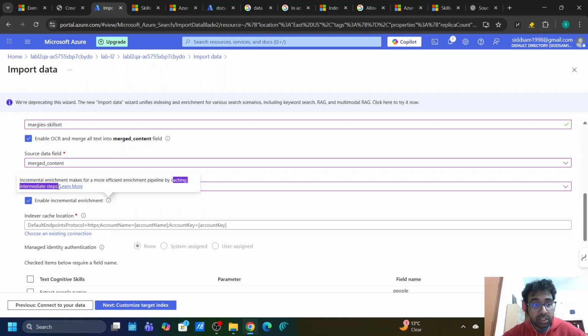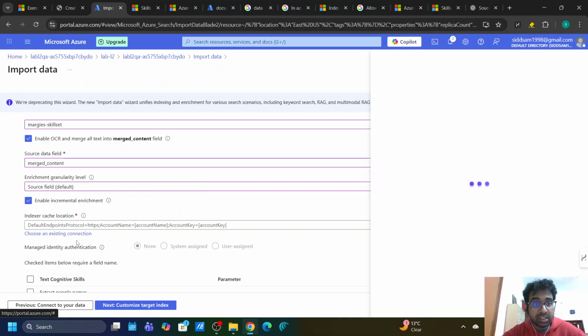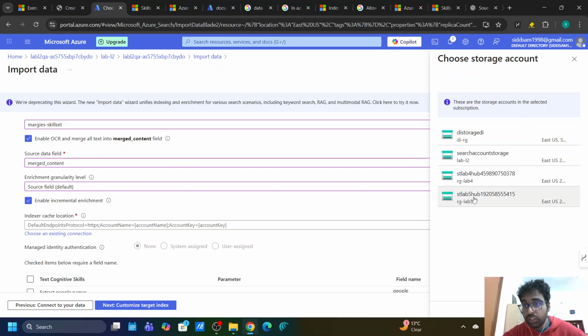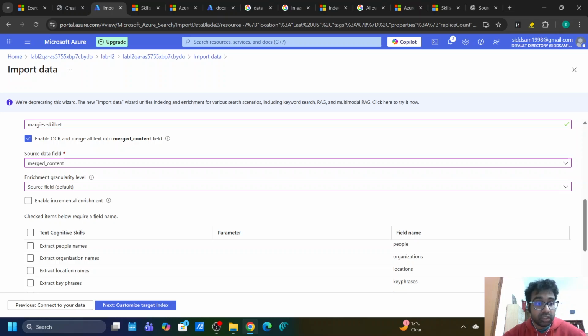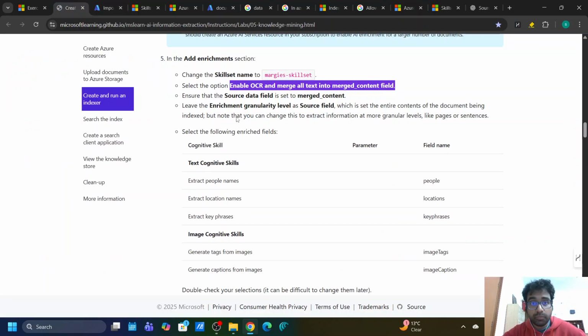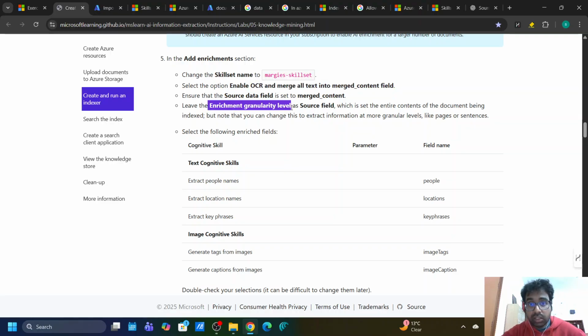So if we enable this, then we have to choose an existing connection, right? We have to choose which storage account and where we want this intermediate cache to be stored. So this is the indexer cache location. The name represents everything, the indexer's cache location, right? So this is enable incremental enrichment. We will not be doing that. So yeah, the level of enrichment granularity should be source field, which is the entire content.